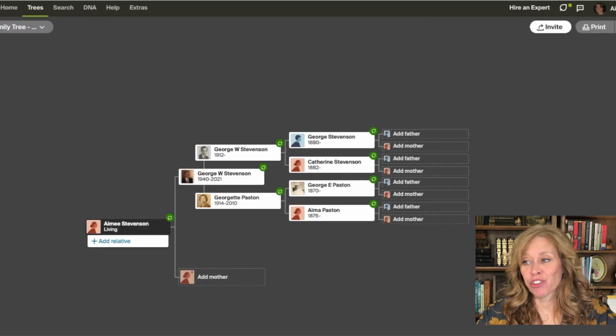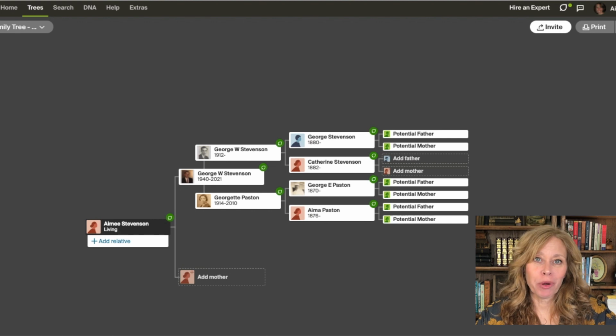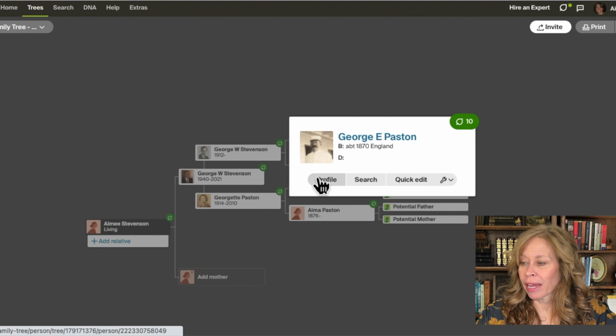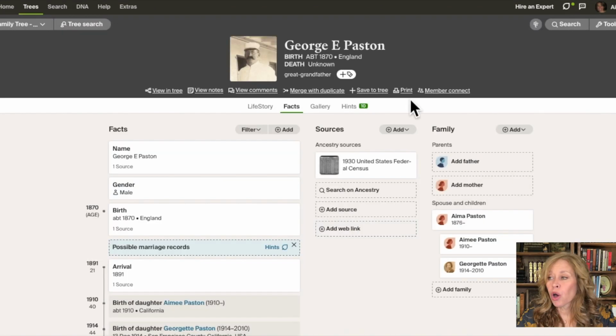This is my teaching tree. It's not complete, and I have another tree that I work on, but it gives me the opportunity to illustrate some principles and some things that I can't do on my tree because I've already got things attached and whatnot. So let me take you to George Paston, my great-grandfather. I'm going to ignore these hints for now, and we're just going to go to the search button right here at the top right. And that means I'm going to be searching for records pertaining to George Paston.